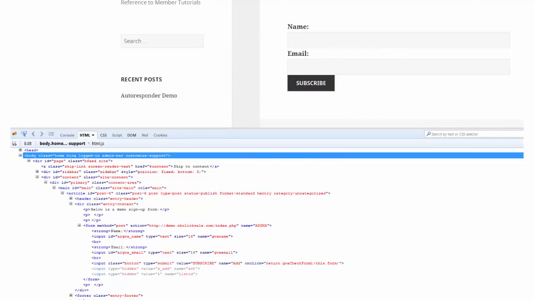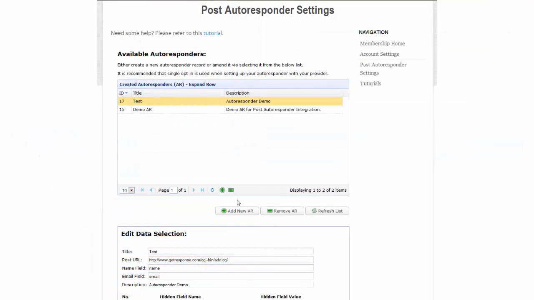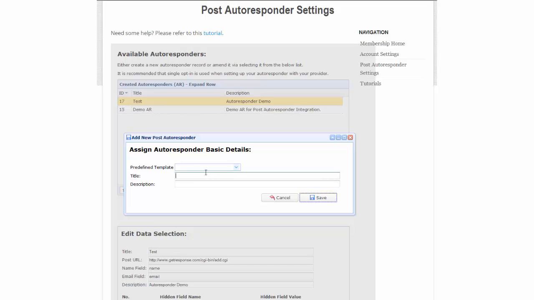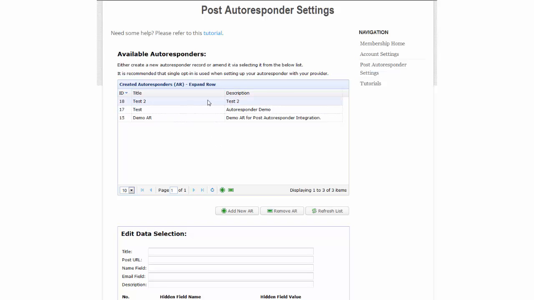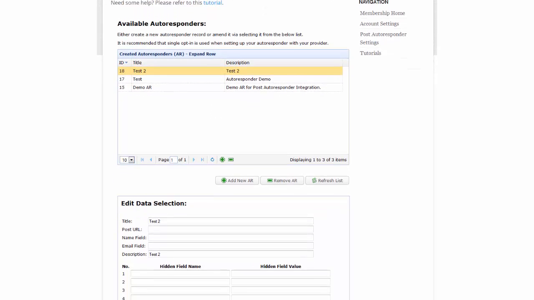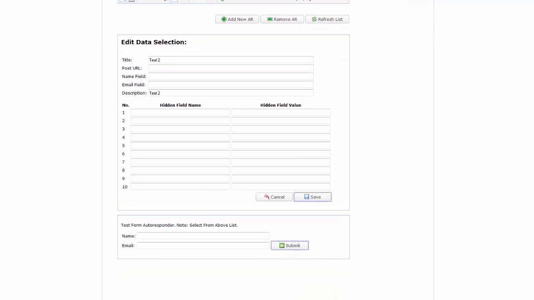Now, let's do another example so that you can get the hang of it. So again, I'm going to grab the form code for the email sign up. And again, create a new autoresponder within the Post Autoresponder settings form. We're first adding a title and description. And next to select it from the data grid in order to apply the additional info. And as before, I'm going to copy the relevant data from the form code which I copied to Notepad.